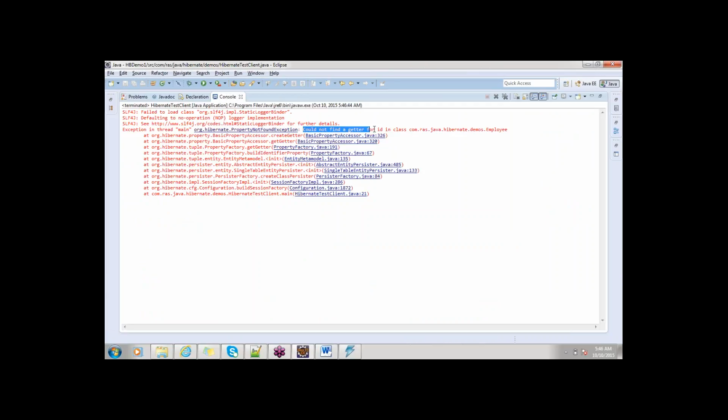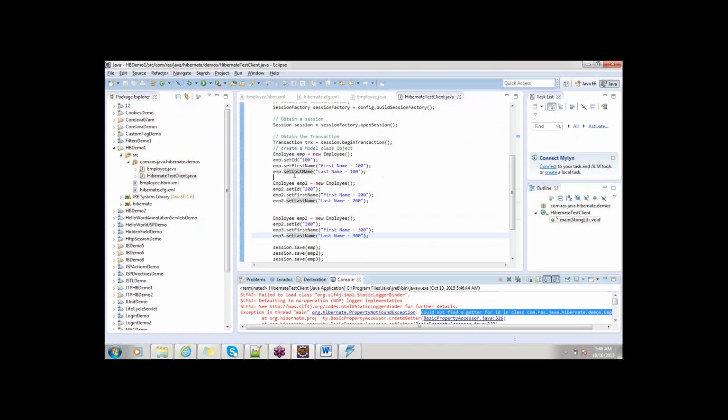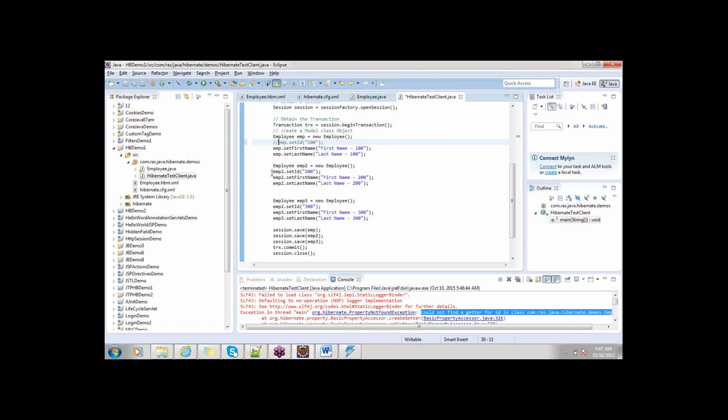Could not generate the ID for the class, Hibernate. I will comment this setID which I am giving explicitly. We will check whether Hibernate is going to generate that ID.